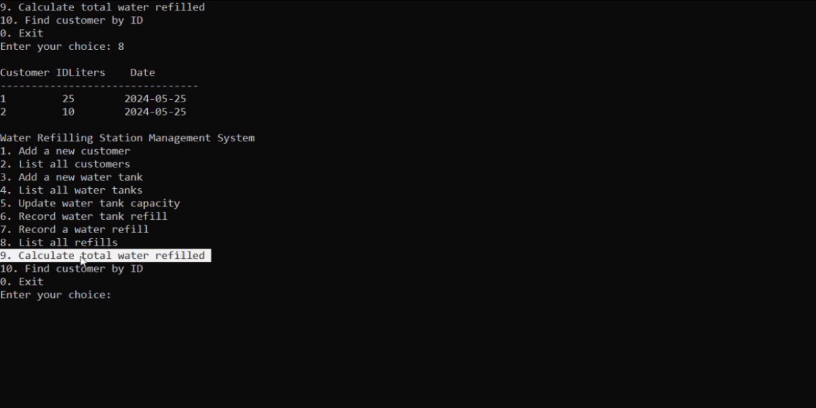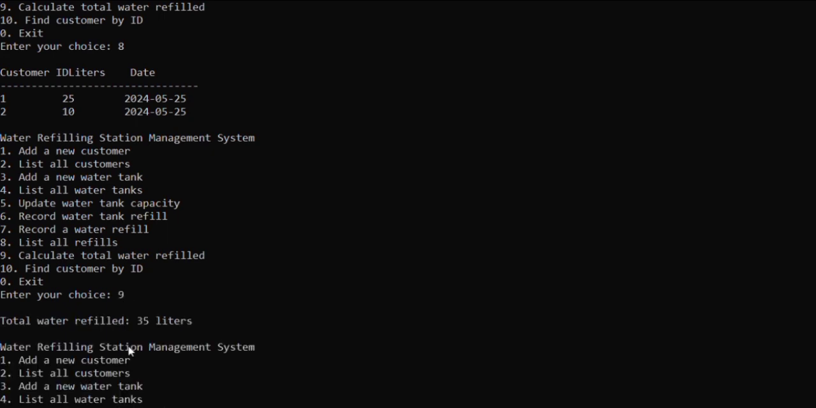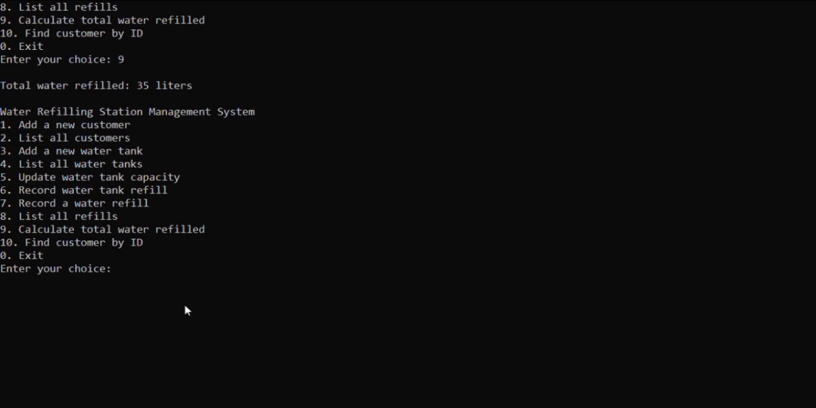And the next function is number 9, calculate total water refilled. It's specific to the liters. Choose 9, and the total water refilled in the record is 35. It's been added.